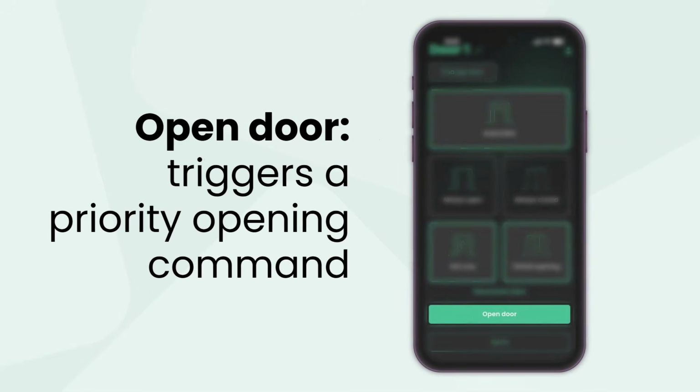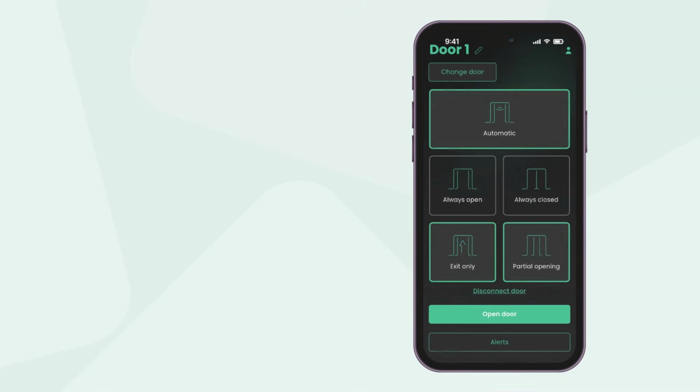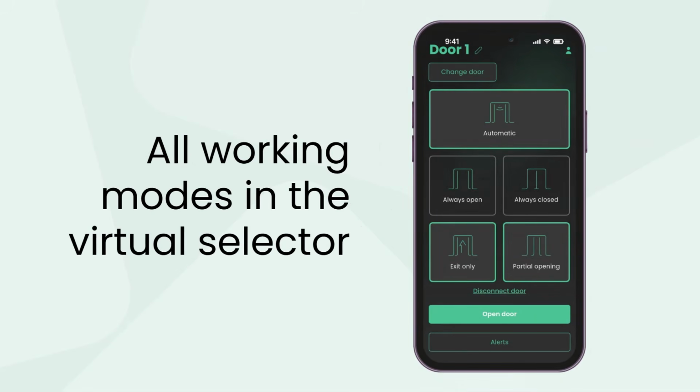Eventually, the Open Door button will trigger a priority opening command, followed by an automatic closure. These are all the working modes available in the virtual selector to manage your face automatic doors.